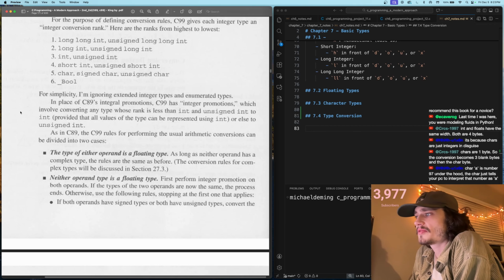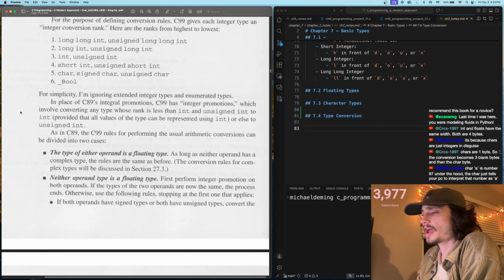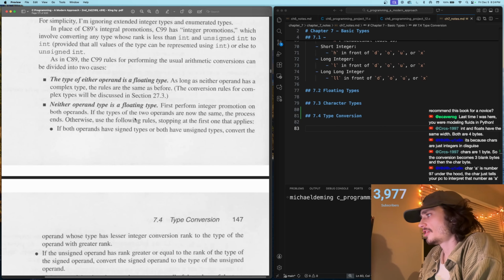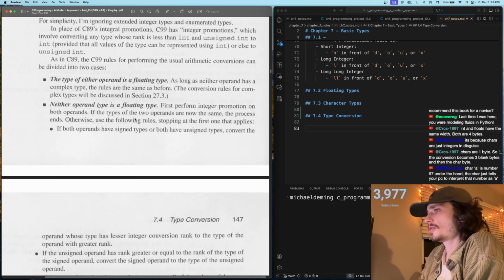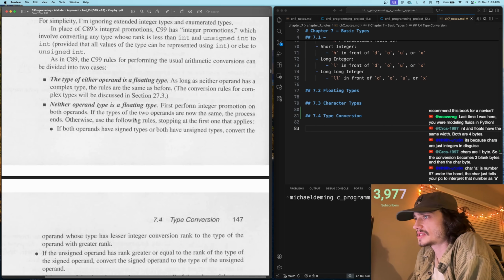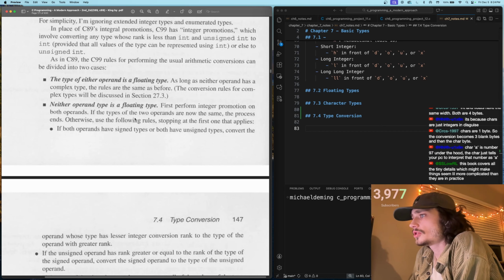cases. The type of either operand is a floating type. As long as neither operand has a complex type, the rules are the same as before. The conversion rules for complex types will be discussed in section 27.3. Neither operand type is a floating type. First, perform integer promotion on both operands. If the types of the two operands are now the same, the process ends. Otherwise, use the following rules, stopping at the first one that applies.